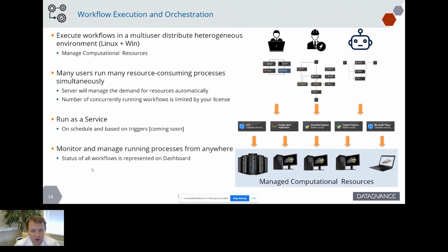Let's speak about execution. This is a very important and distinctive feature of pSevenEnterprise. As I said, you can execute workflows in a multi-user distributed heterogeneous environment, meaning Linux and Windows machines under the hood interchangeably. And in pSevenEnterprise, we have special means to manage those computational resources. What does it mean? Let's imagine you have several users on the platform, which is a really possible situation. You will see this in the coming presentations by others. And those users can run many workflows simultaneously. Those workflows are decomposed into blocks, and each block can be executed on a dedicated resource which is managed by the platform. And then those people can see the results of the execution on their dashboards.